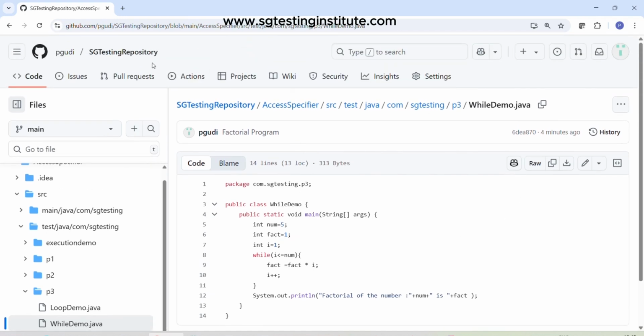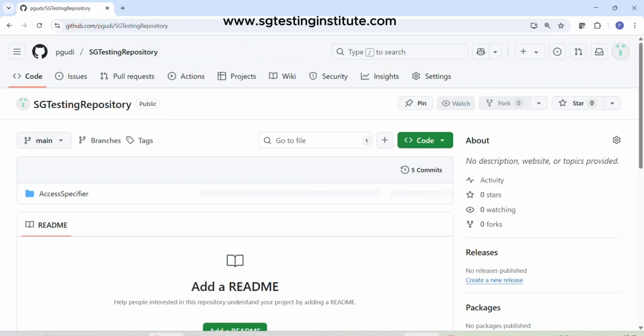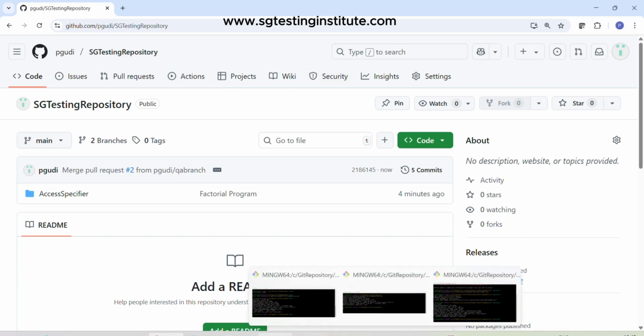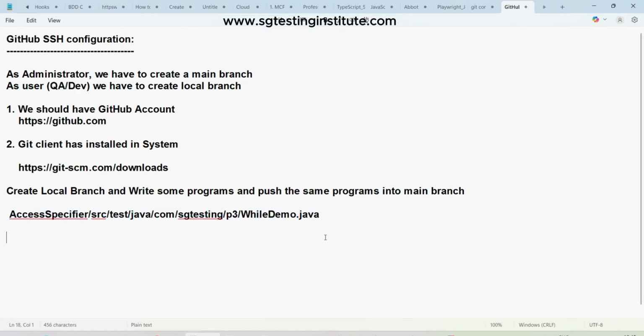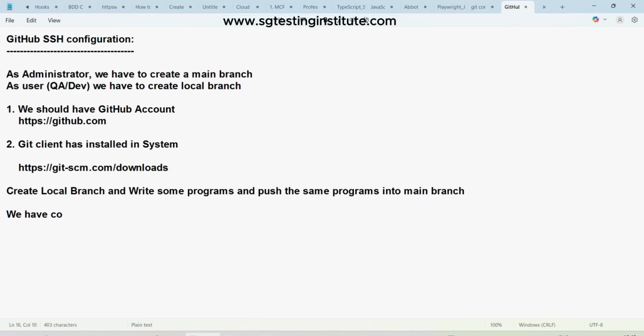Okay, so we have completed configuring SSH in GitHub.